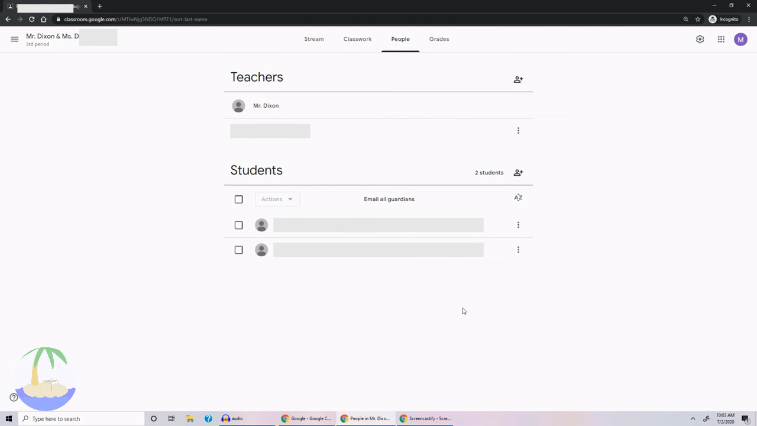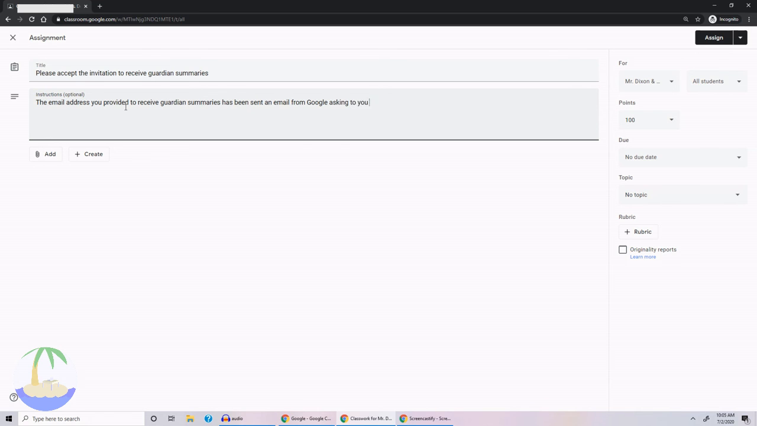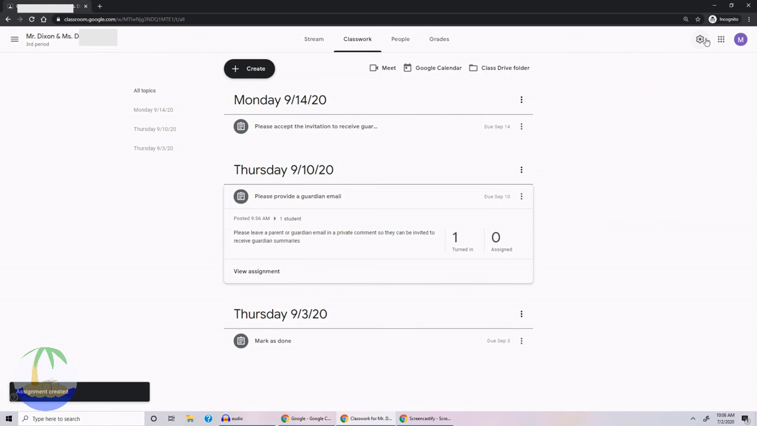At this point, you've done everything you can, but in order for parents to actually receive summaries, they will need to accept the invitation that was emailed to them. So, we'll set up one final assignment encouraging students to get their parents to accept the invitation. And with that, Guardian Summaries are set up.